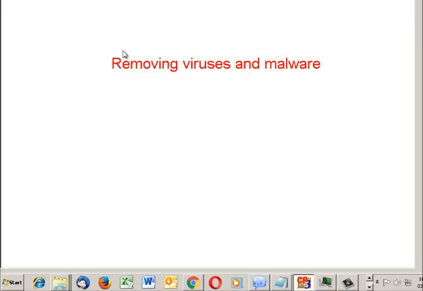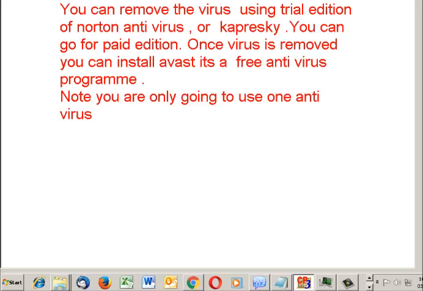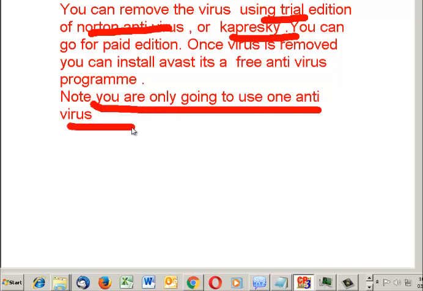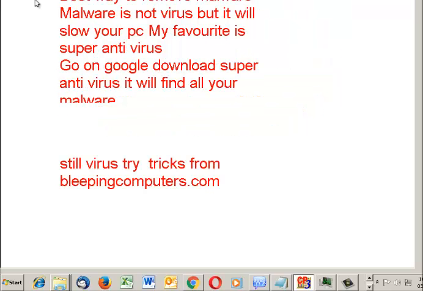So let's see some of the best ways of removing viruses and malware from your computer. You can remove it using a trial edition of Norton Antivirus or Kaspersky, and then go for a paid edition. But remember one thing: you are going to use only one antivirus program. You can't use two antivirus programs.